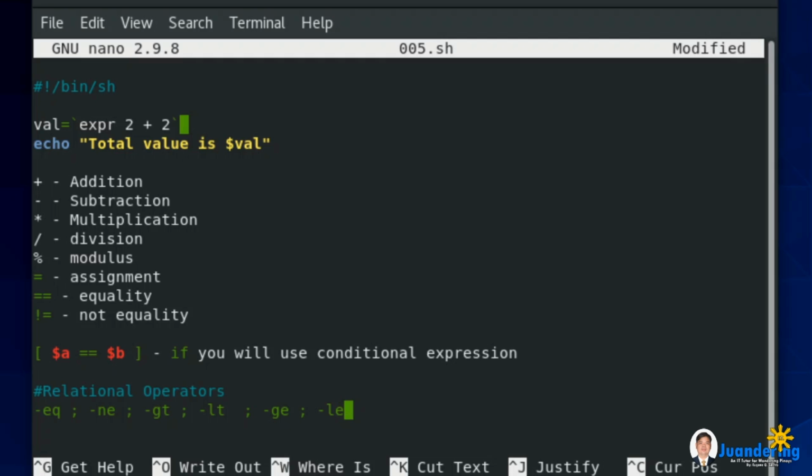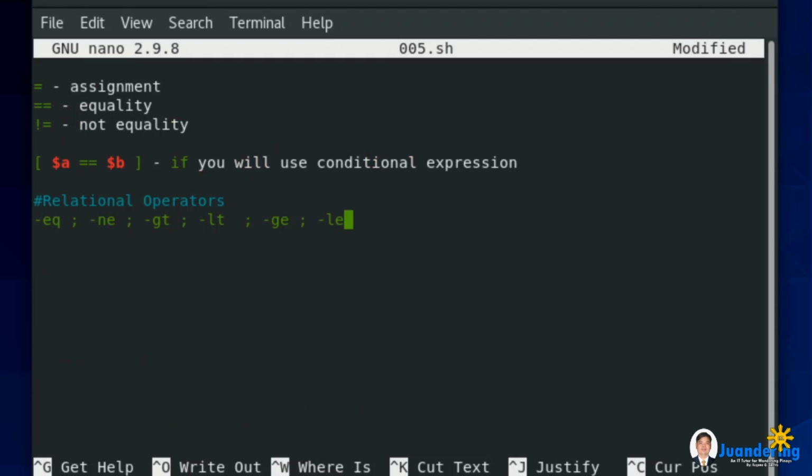Okay, so the next one will be the Boolean operators. We will be testing this on our next tutorial, wherein we will be discussing decision making. Okay, so the next one is Boolean operators.